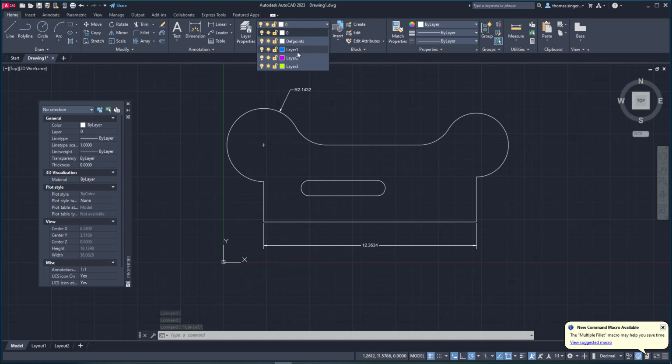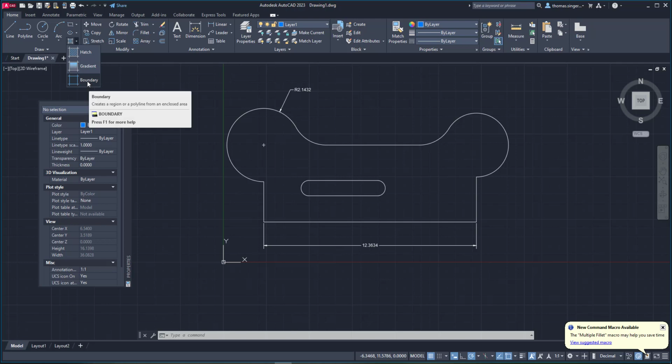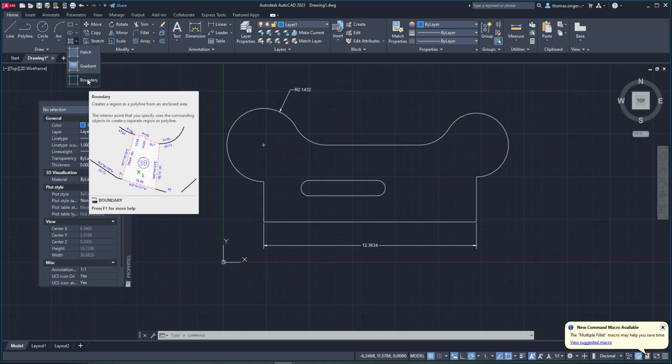In this case, I'll use layer 1. We'll come over here under that hatch command. There is the boundary command. Under boundary, it's going to create a new line under layer 1. So layer 0 still is the base layer that we drew on.